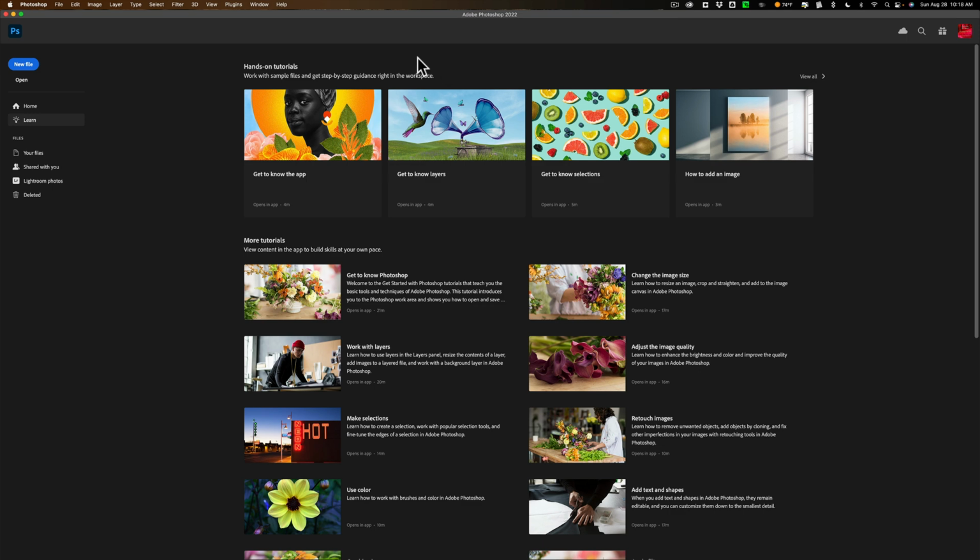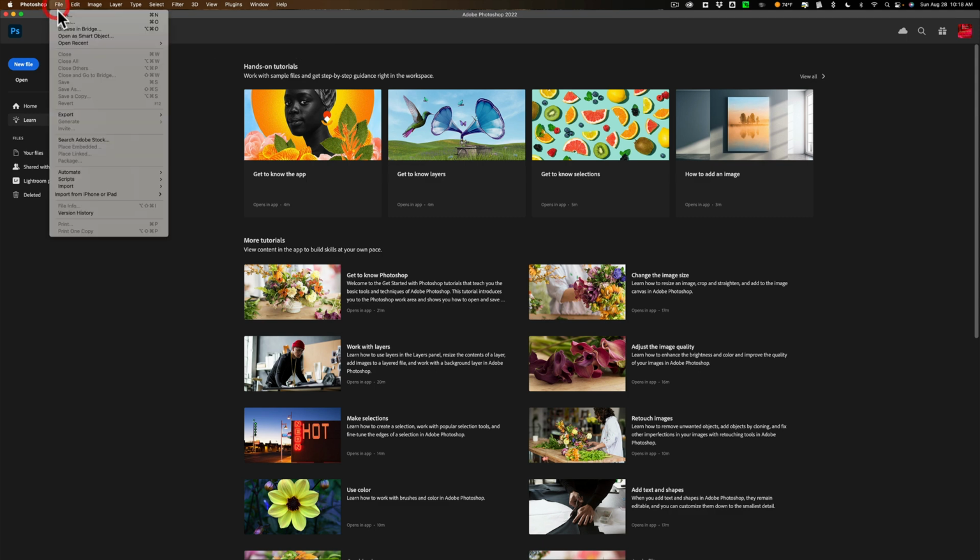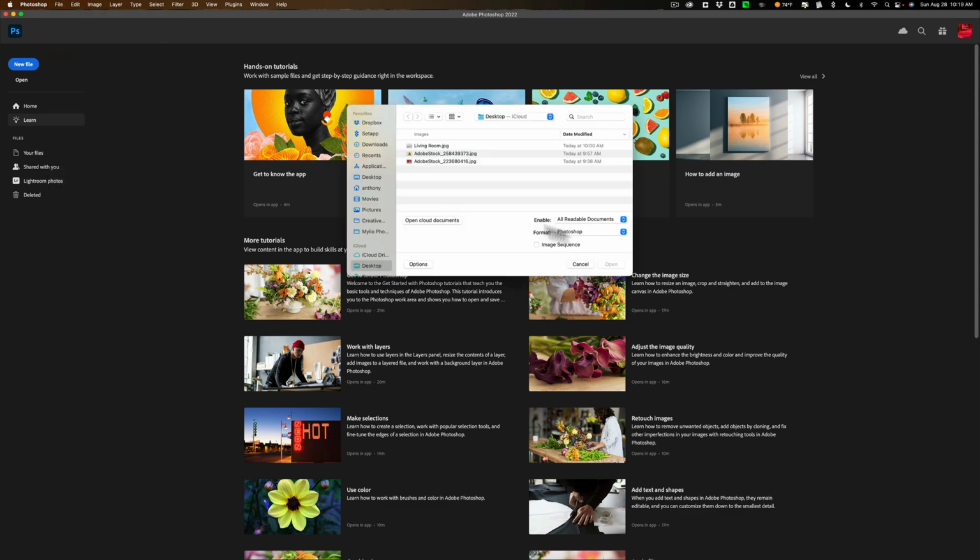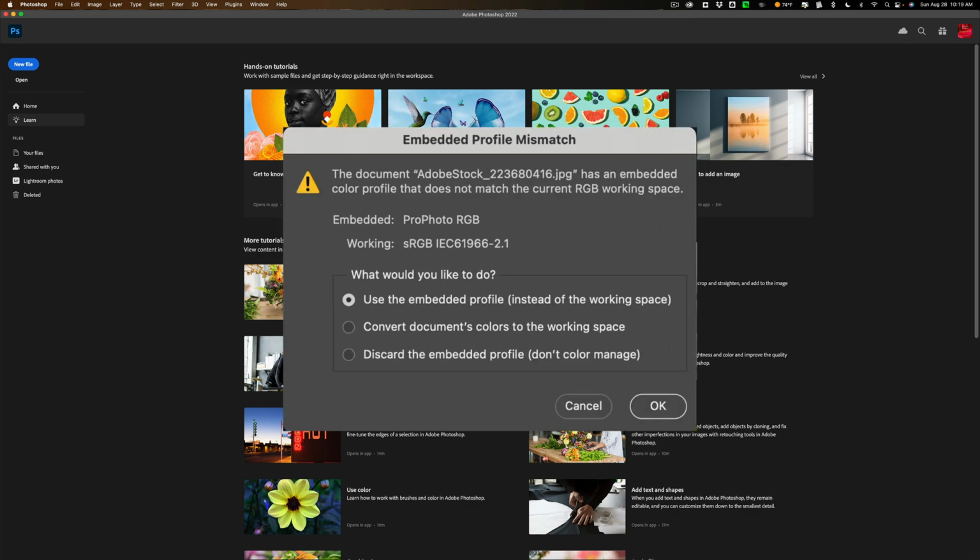Now, as you can see, I have Photoshop open. I'm going to open up an Adobe stock image that I have on my desktop. This one right here. When I try to open it, you'll see I get this warning, embedded profile mismatch. It's telling me that this Adobe stock document has an embedded color profile that does not match the current RGB working space. The embedded color profile, the profile that's embedded in the image, is ProPhoto RGB. My Photoshop workspace is sRGB. Then it's asking me what to do.